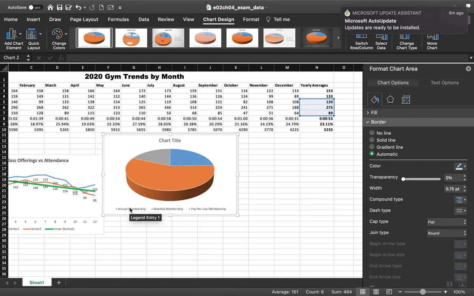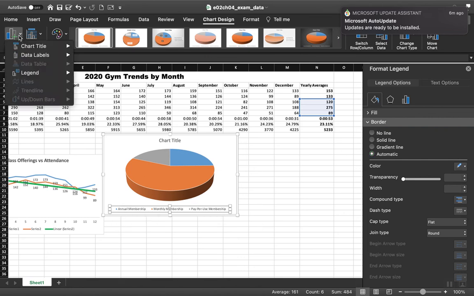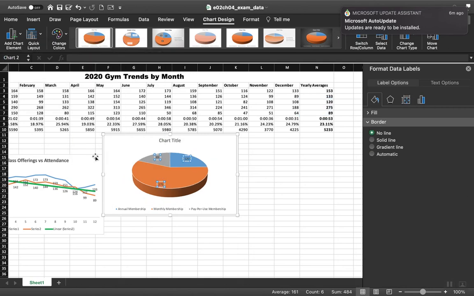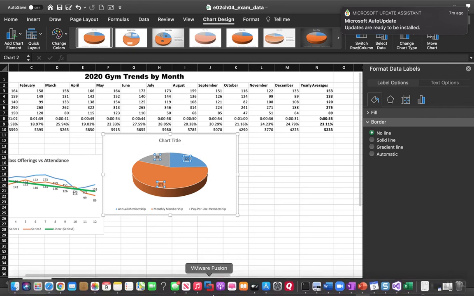Now, on the legend, I think you can move this stuff around. If you go to the chart elements, there are ways we can change the data labels. As you can see, I've got data labels in here. Now, the other thing they ask us to do on that is, what's that title?